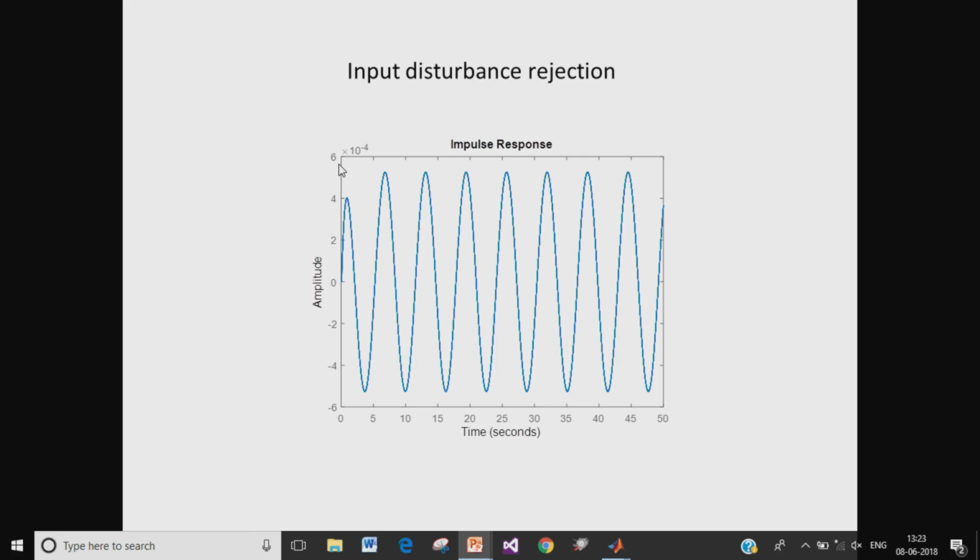With this, we come to the end of our discussion on quantitative feedback theory. Thank you.